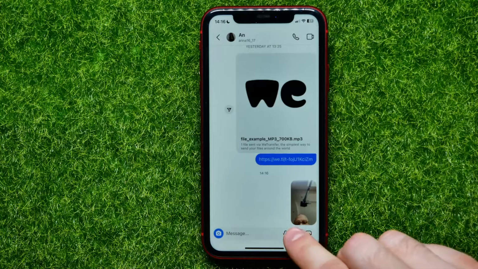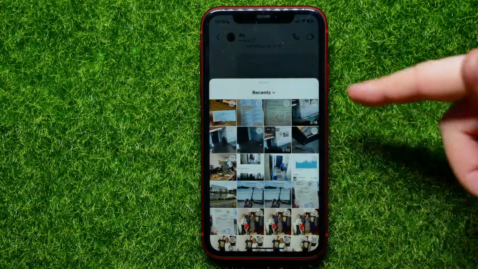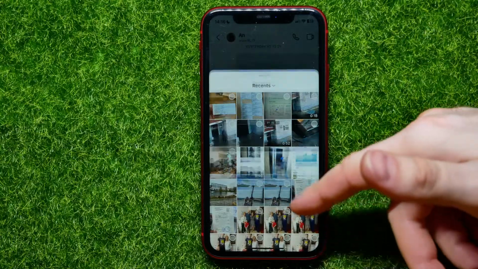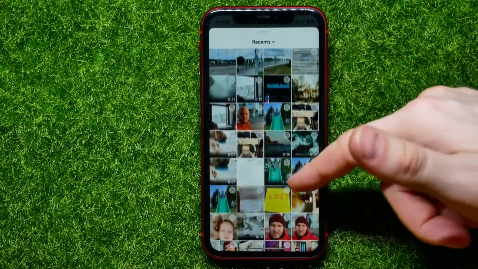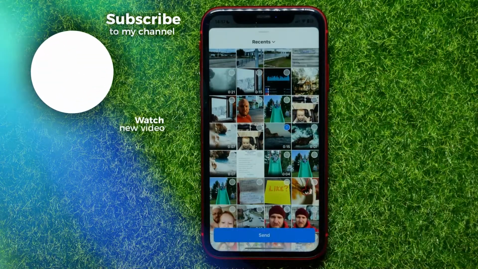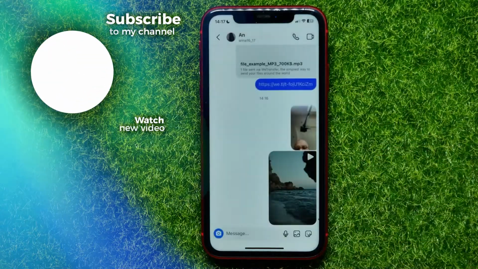You can hit right here at that picture icon to bring up your camera roll. Then you can scroll down until you find a video from here. Let it be that one. You can just check mark that video and hit send.